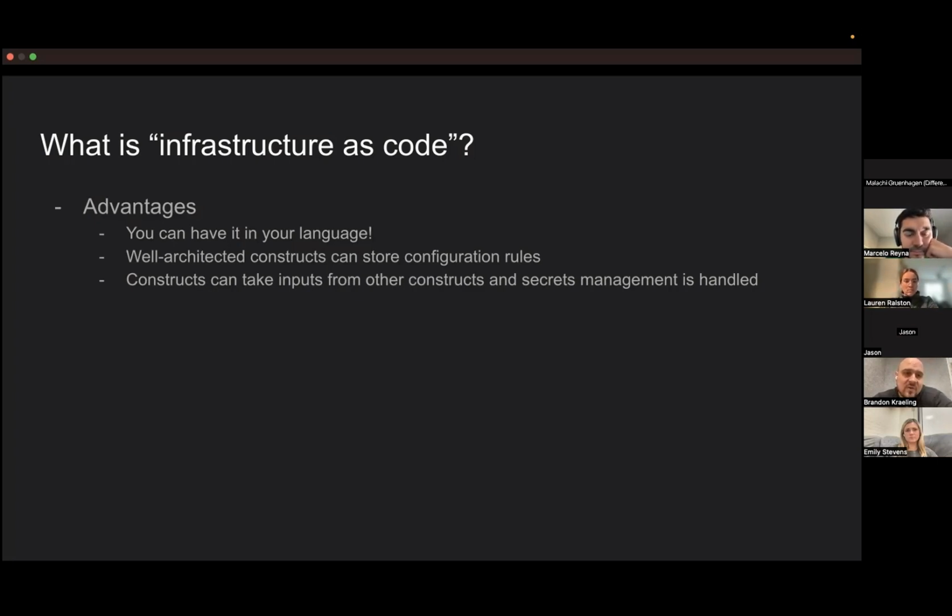And then I think the real killer feature is that constructs can take inputs from other constructs and secrets management is handled. This takes away a lot of the manual configuration with secrets management that you deal with in something like Heroku, where I definitely can recall times where I've had to spin up a new environment on Heroku and have to figure out all the environment variables and put them all in manually. And when you have 20 or 30 different things that you're trying to carry over, it can be a huge pain. So this handles all that for you.